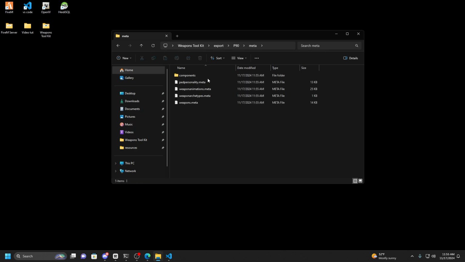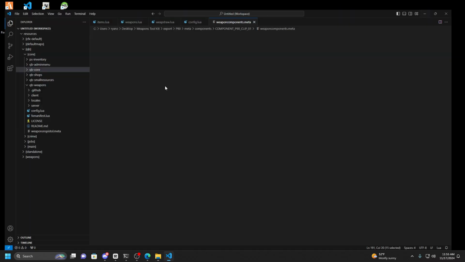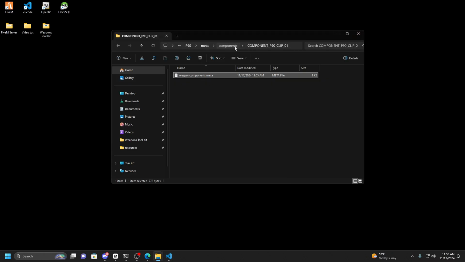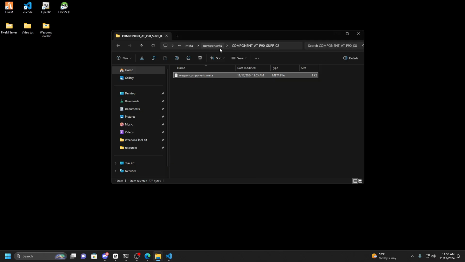Same thing. Meta files, components. Change this to P90 instead of assault SMG. Open this up. Components. We're pretty much just doing the same thing we did for the Glock. W underscore P90 for the model. Again, I'll check the suppressor. All right. Matches. Cool.